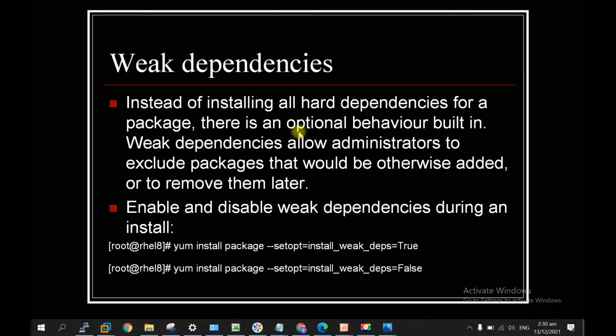Weak dependency. So first of all, we need to understand what a weak dependency is. Basically, whenever you want to update one package and a number of dependency packages are there, and for the dependency package we don't have an updated package, in that case it can exclude the dependency package. Okay, so we can explain this with the help of one example.